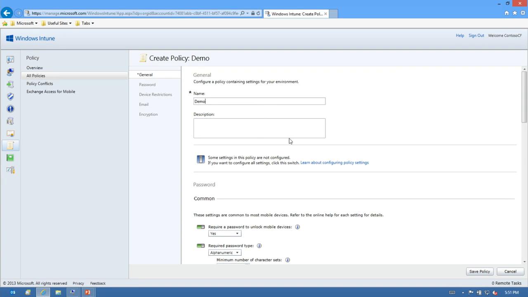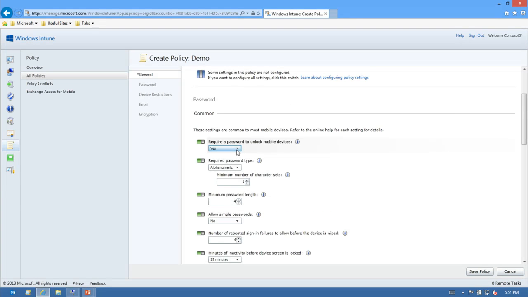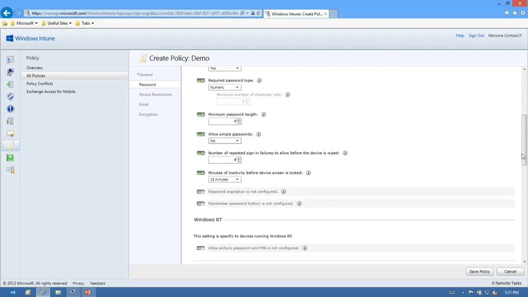Give it the name of demo. I can now go through and set from a simple list the policies that I want to apply. So do I want to have a password on the device? Is it going to be numeric or text? How long is it going to be? Am I going to allow simple things? The usual Exchange ActiveSync style policy settings.